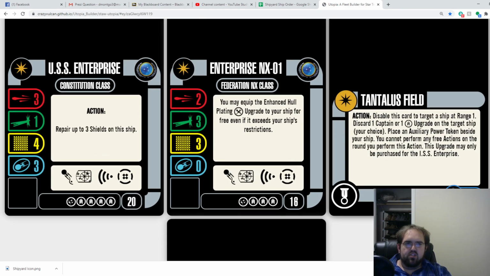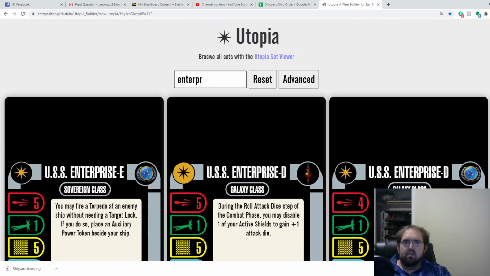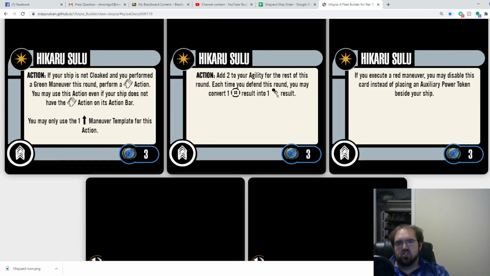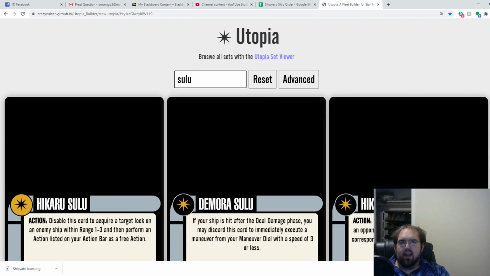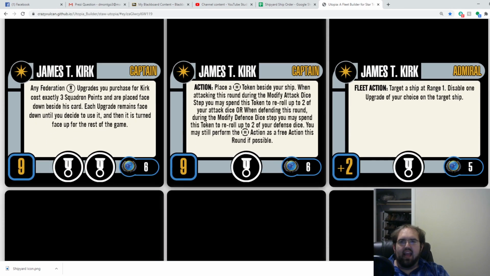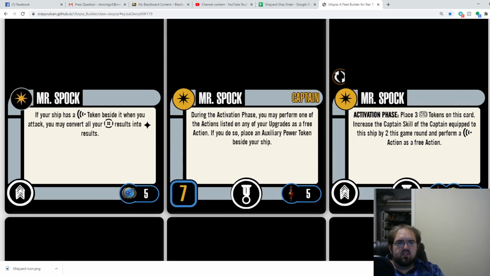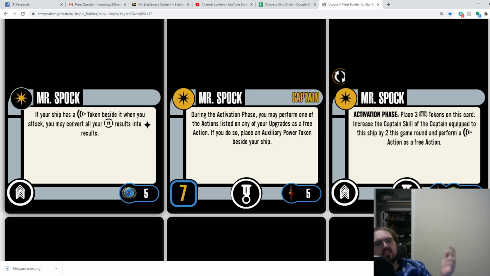Action, repair up to three shields on this ship. Right, cool action in and of itself, but don't try to run that Enterprise with Action Sulu to add two agility for the rest of this round. Each time you defend, convert a battle station into an evade. Right, don't do that with Action Kirk as a captain, because you're never going to have enough actions, or even something like Spock. If your ship has a scan token beside it when you attack, you can convert all your battle stations into hits, right? You go, oh, but Spock isn't an action. But when are you ever going to have a scan token, right? Your ship wants an action to repair shields every so often. Your ship wants an action for Sulu to be more defensive frequently.